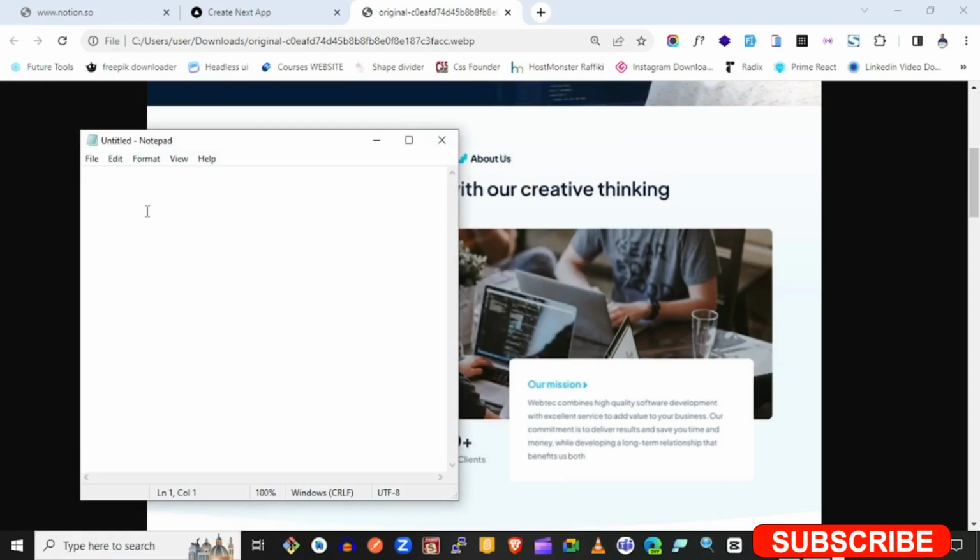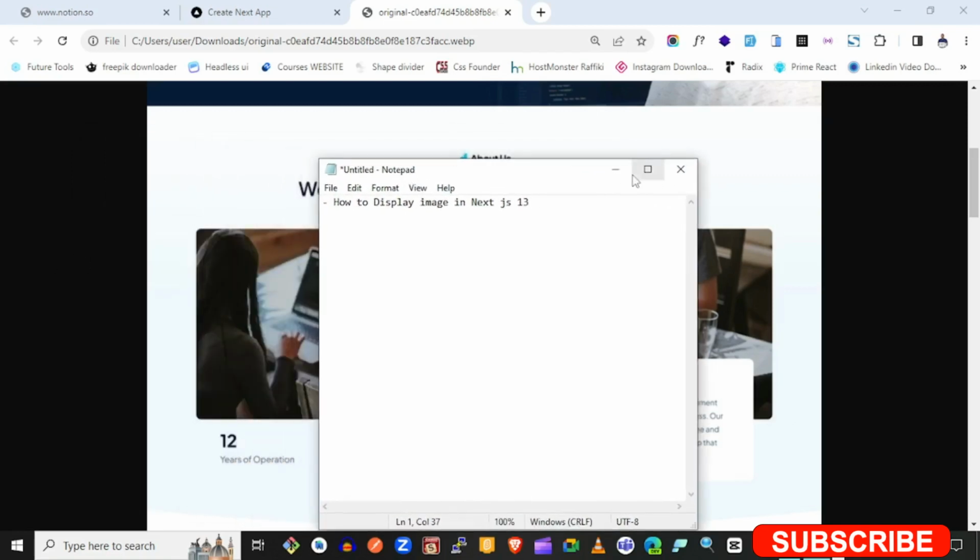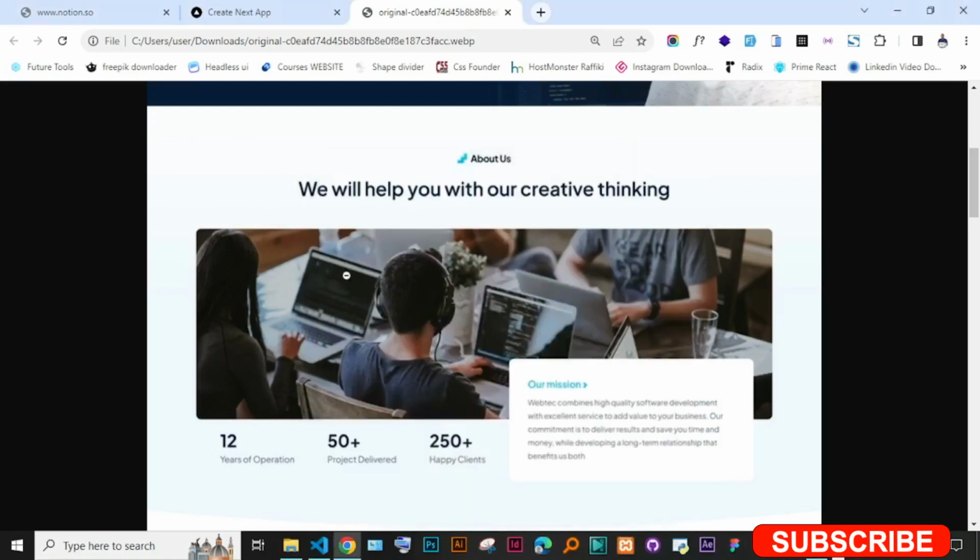So today we are going to use how to display images or image in Next.js 13. Okay, that is great. So this is what you're going to see in this video. So let's build this component. Okay, let's build this component together.